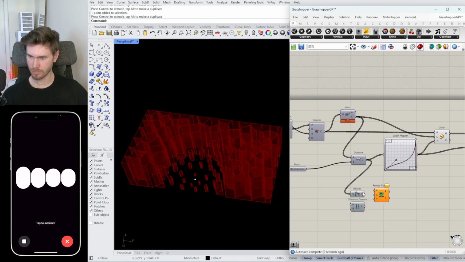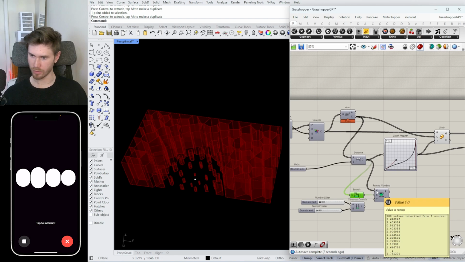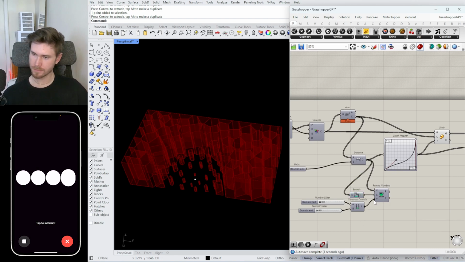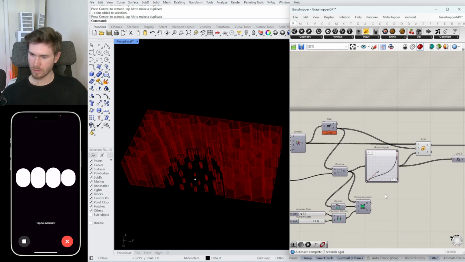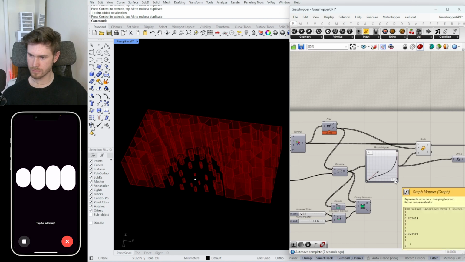Yep. 4. Construct domain. Add a construct domain component and set it to your desired range for the scaling factors, e.g. 0 to 10. 5. Remap numbers. Add a remap numbers component. Connect the output of the distance component to the n input of the remap numbers component. Connect the output of the bounds component to the s input of the remap numbers component. I mean, it could be numbers. Connect the construct domain component to the t input of the remap numbers component. 6. Graph mapper optional. Add a graph mapper component. Connect the remapped distances from the remap numbers to the graph mapper.